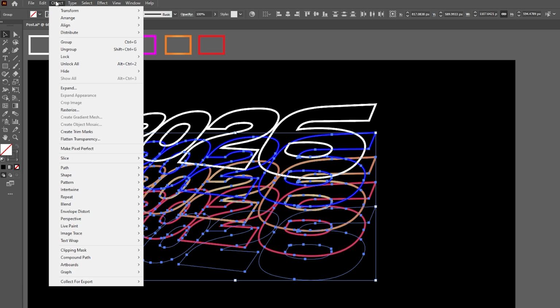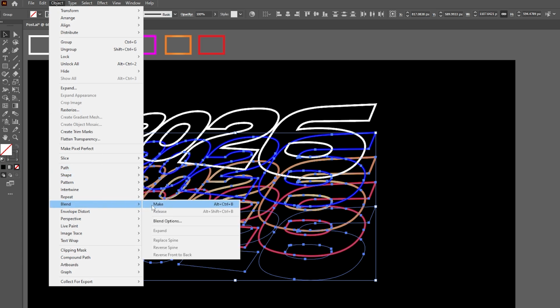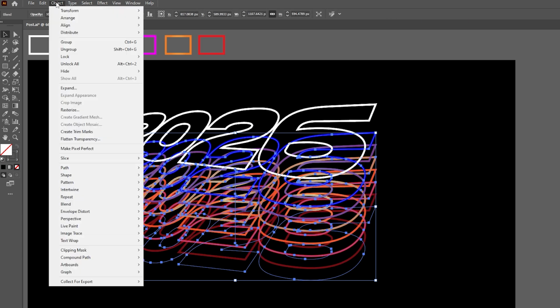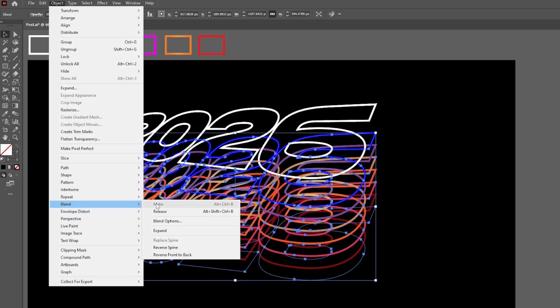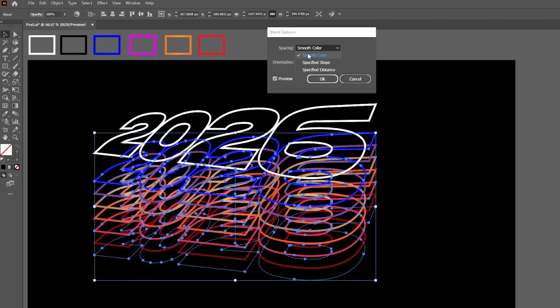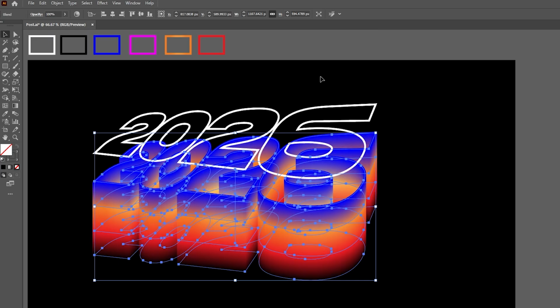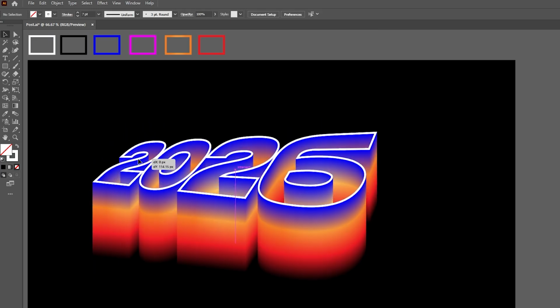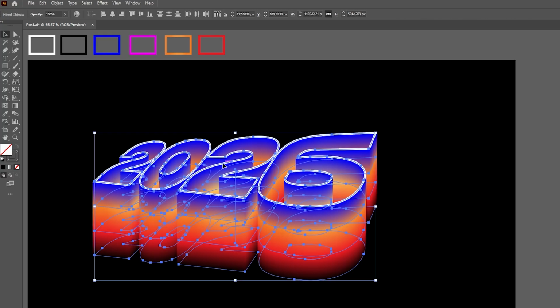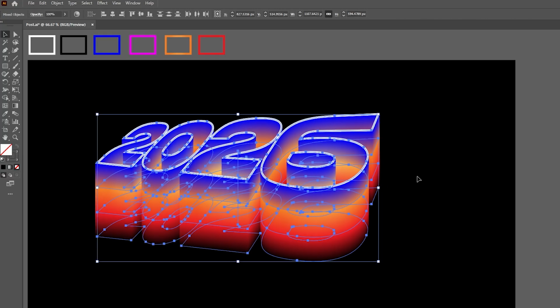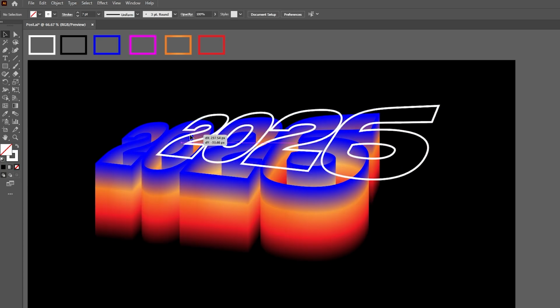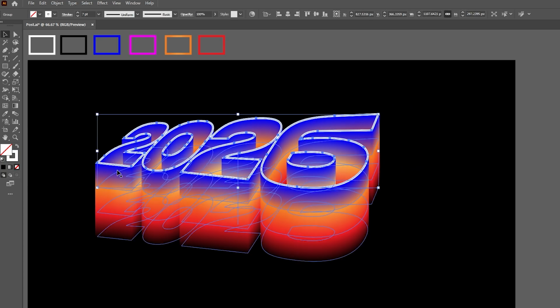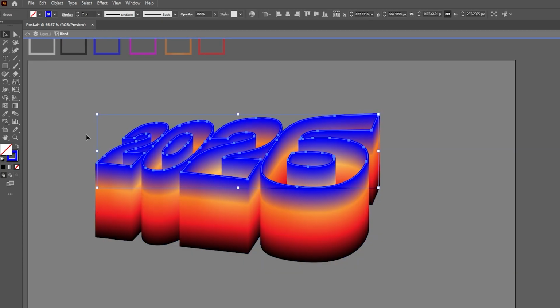Then go to Object, Blend. We don't blend the first white copy. Go to Object, Blend, Blend Options. Set specified steps to 180 and click OK. You can double-click the blend object to change the colors to anything you want.